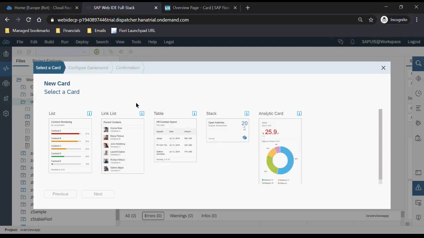Linked list is basically going to have a cross app navigation, but that can be enabled in others as well. So list and linked list, from a development point of view, you might have a few changes but not major. Then you have your table card and your analytical card. Table and analytical are mostly used in all the requirements. Stack is hardly used. Stack is something that appears like a tile in Fiori Launchpad.